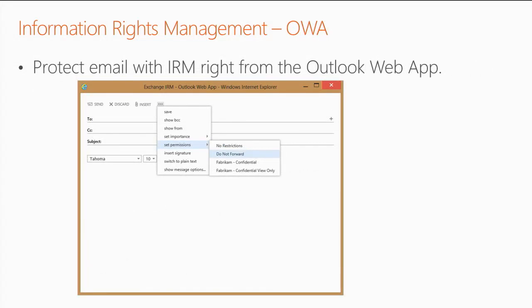And here is the end user's experience, where they will be able to select do not forward, or they'll just go to that three-dot more option and set permission, and they can select the template that they will want to use. Any questions on IRM?